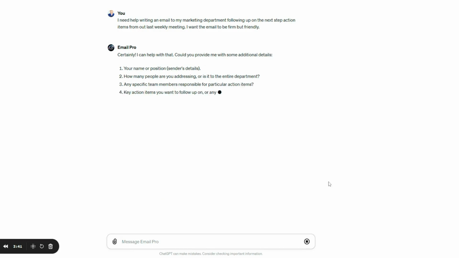As you can see right now, Email Pro is asking for some more information so that it can craft a concise email. It wants to know the name or position, sender's details, that would be me in this case. How many people am I addressing, or is it the entire department? Any specific team members responsible for particular action items, key action items, notable deadlines.